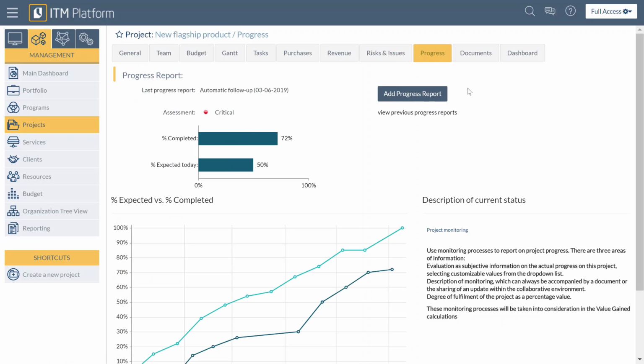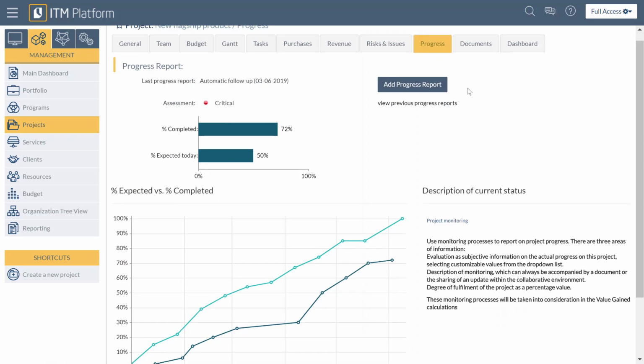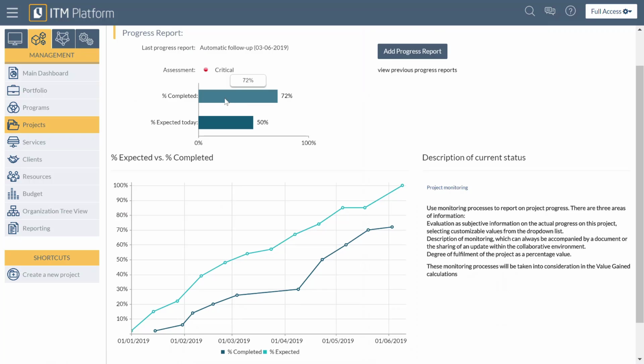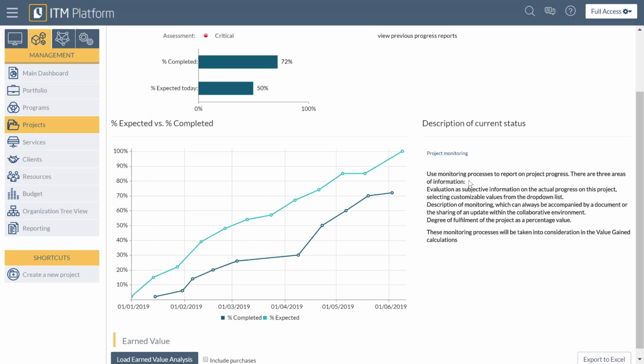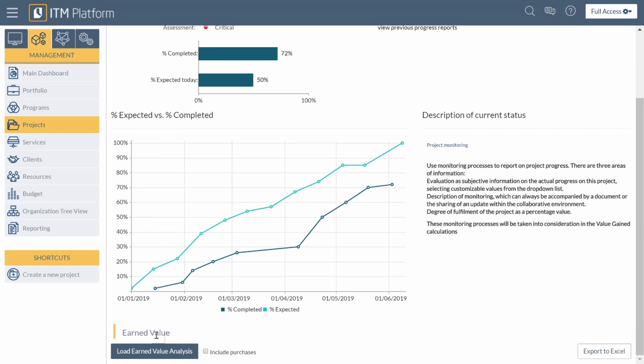Then we have progress. So this is where the project manager can actually come and create progress reports, and then they can also see some graphics indicating how well the project is progressing and compared with the percentage expected. And you can see all of the project manager's project reports down below here. And there's also an earned value analysis section down below here as well.